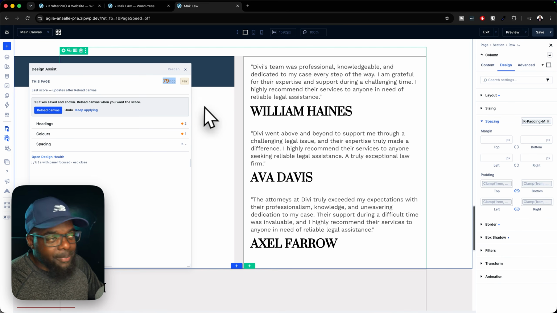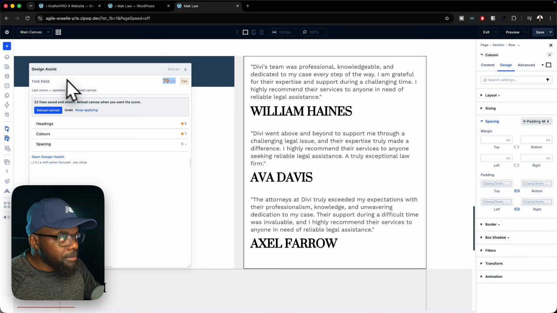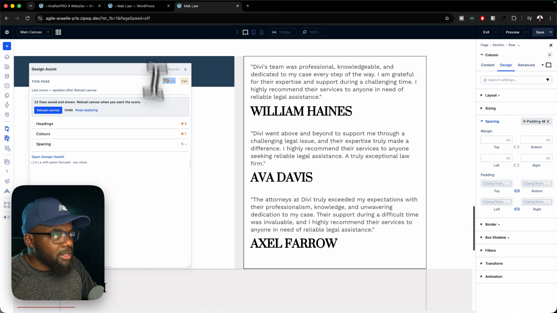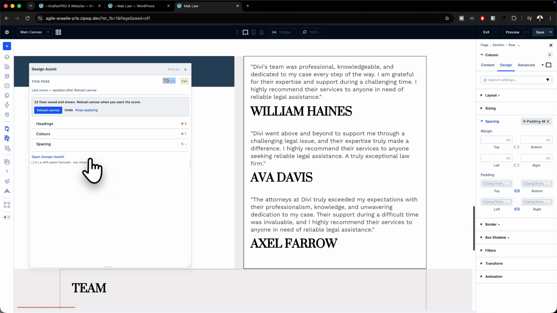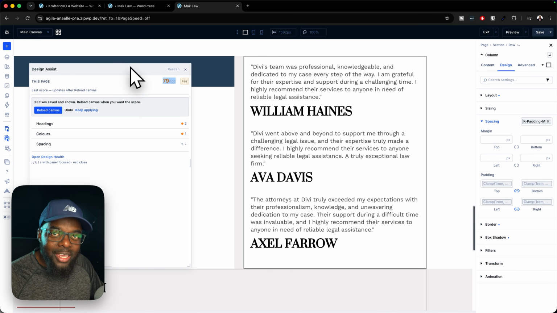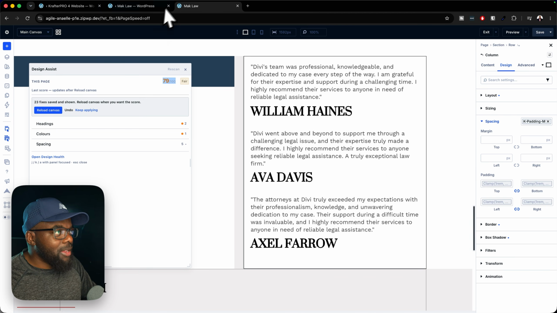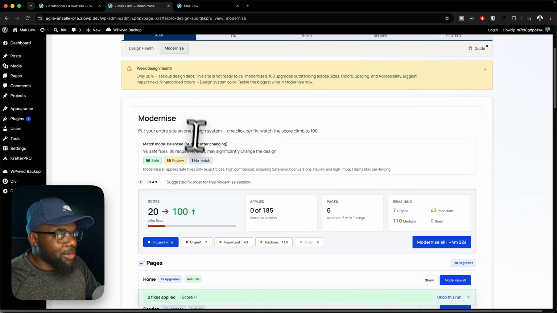If I open a separate page, it's going to have its own scale and its own fixes. And all this you get with Crafter Pro. Now, let me show you a few things that you also get with Crafter Pro.